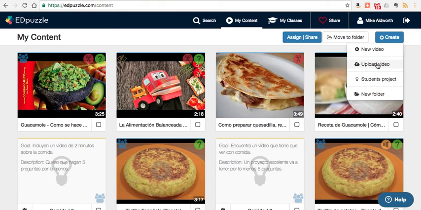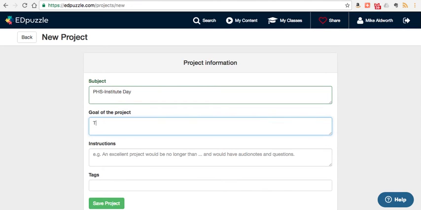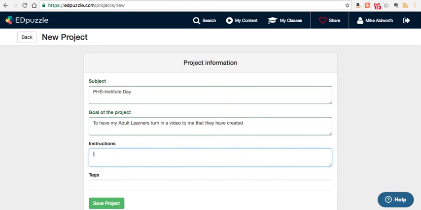Okay, and then there's this one here that's called Students Project. So I'm going to do one here that I'm going to call PHS Institute Day. Okay, and I'm going to say the goal of my project is to have my adult learners turn in a video to me that they have created. Okay, instructions are going to be create a video during this time.